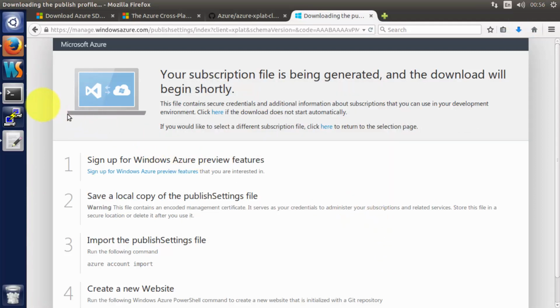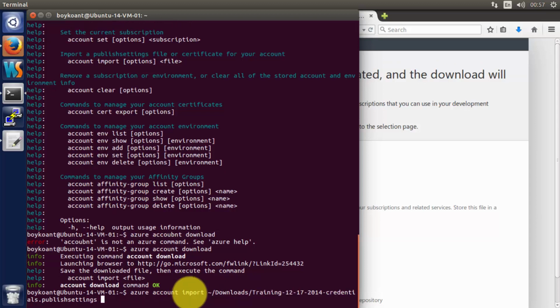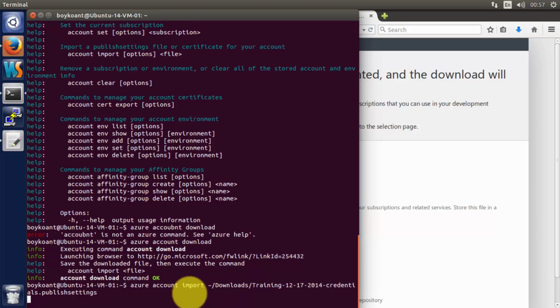Okay, it was saved. Let's go back to my terminal, and now I need to import the publish settings file. So that's why I will type azure account import and provide it with a file name, downloads, and here is my file name. Enter.